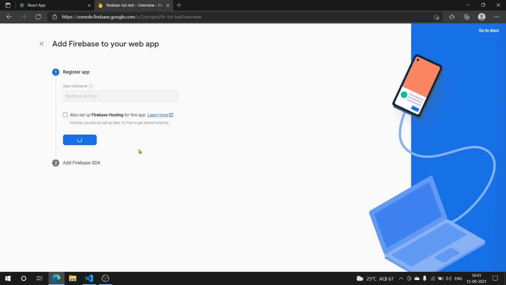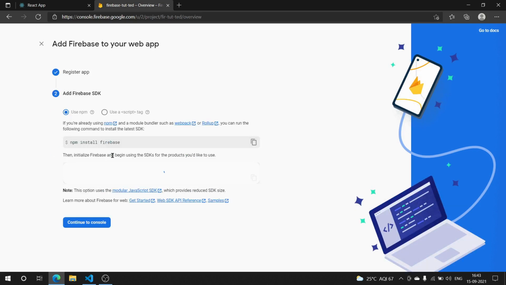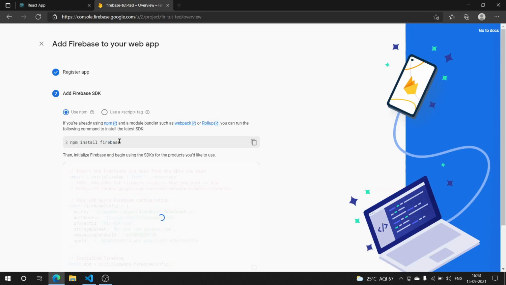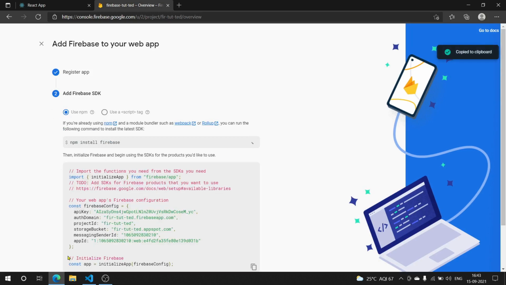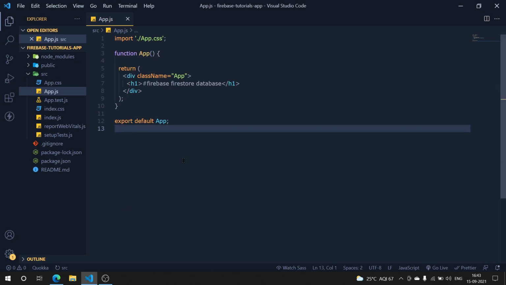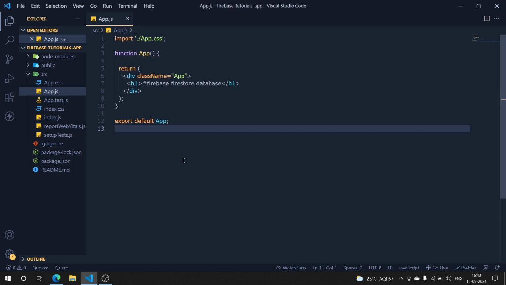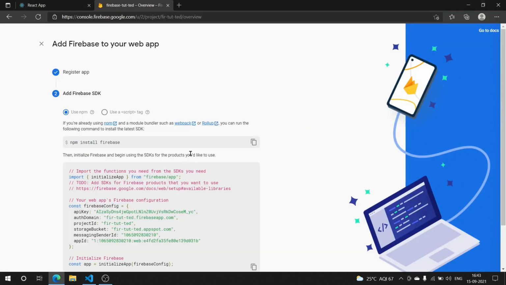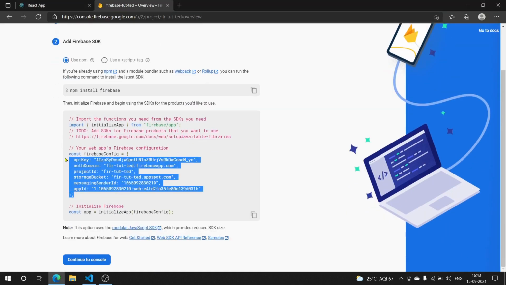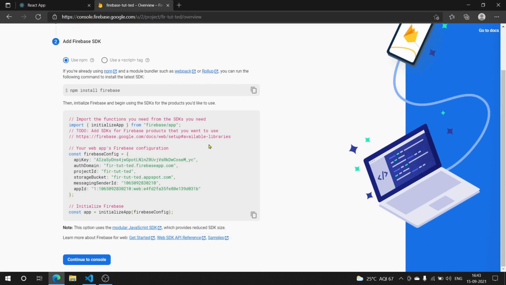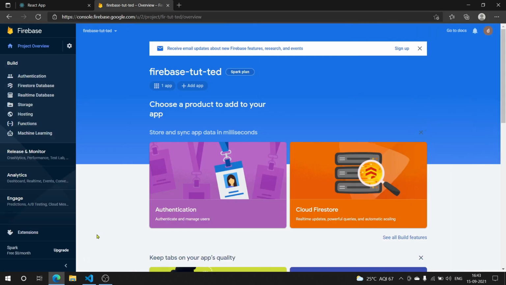Fine. Now you will get some data, so just wait for it. Okay, now what you have to do is install Firebase in your React app. So copy this command, paste it in here and click enter, and it will automatically install Firebase in the required project which you are in right now. Okay, fine guys. After that you have this data. Actually don't copy it, we can get it whenever we want, so don't worry about that. Now simply click on continue to console.